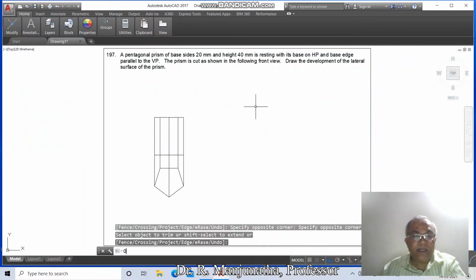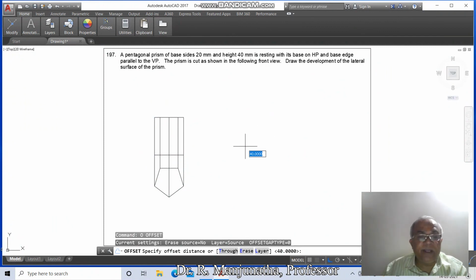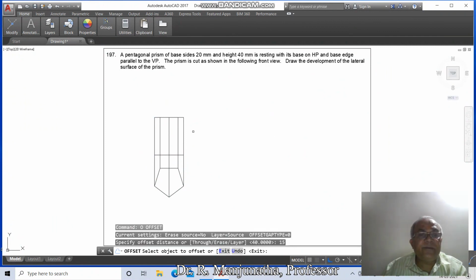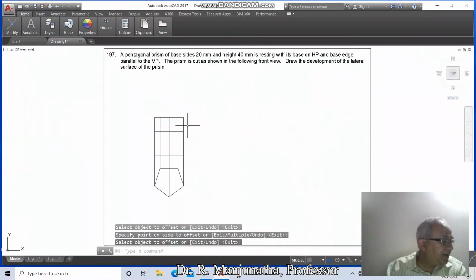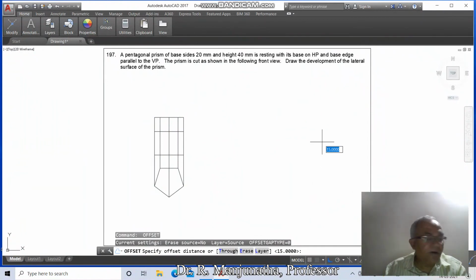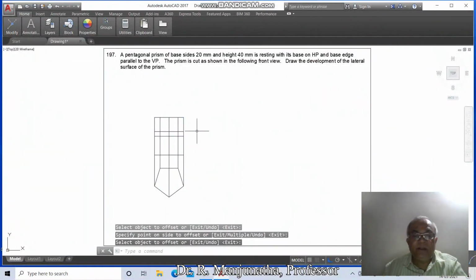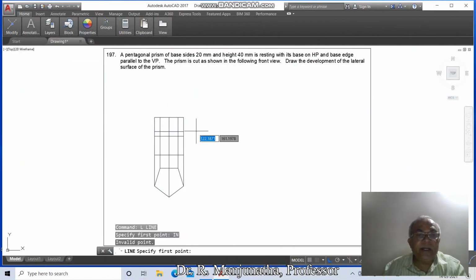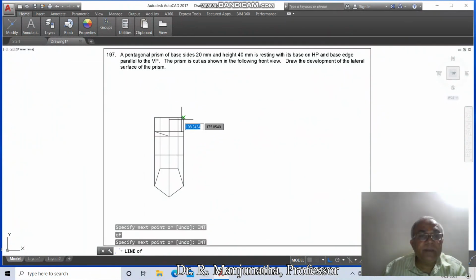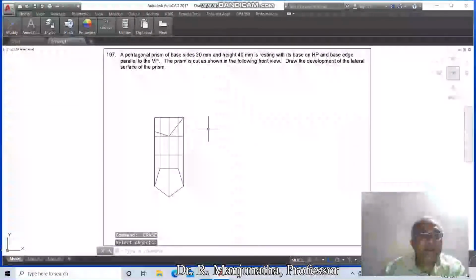Then go to offset, take the distance as 15 and from here take offset as 15, and from here take the offset distance as 20. So from here take the distance as 20 and go to line, take INT intersection point of this, take INT of this and take INT of this line. Then go to erase, erase this line and erase this line.